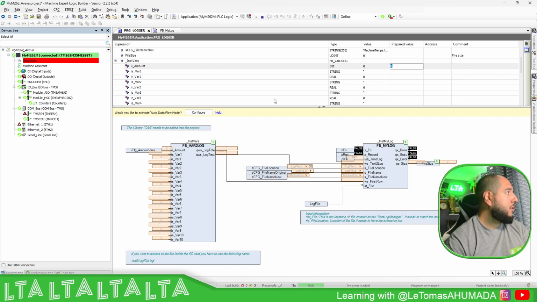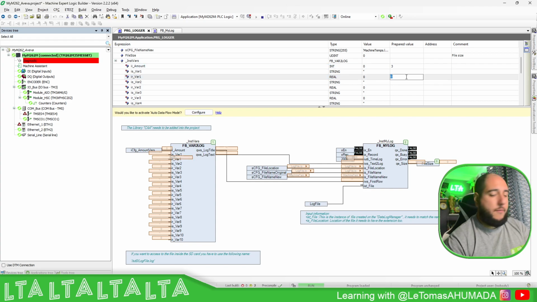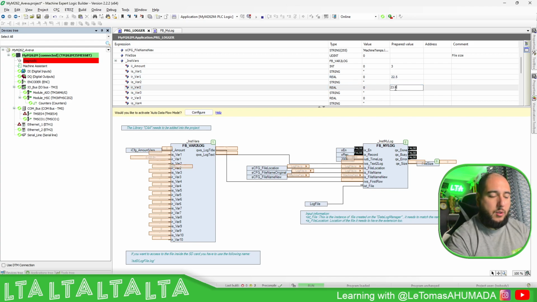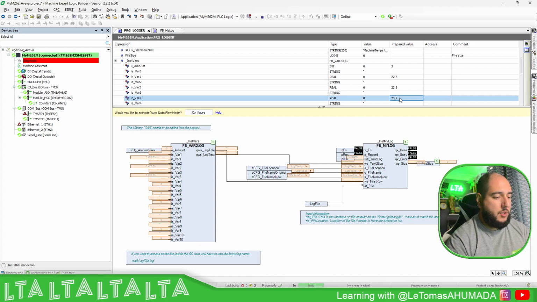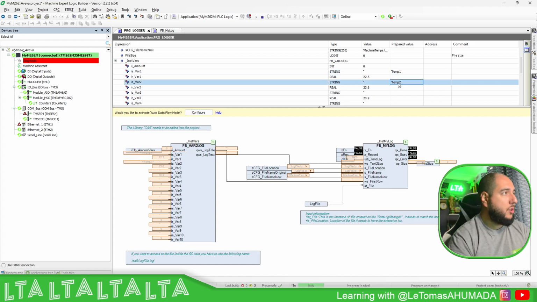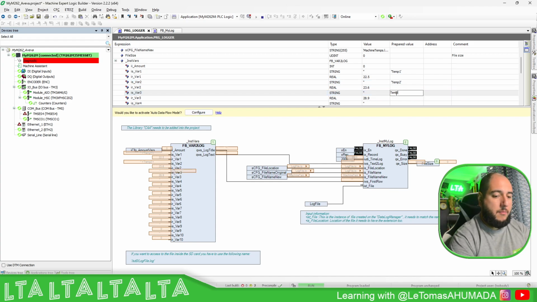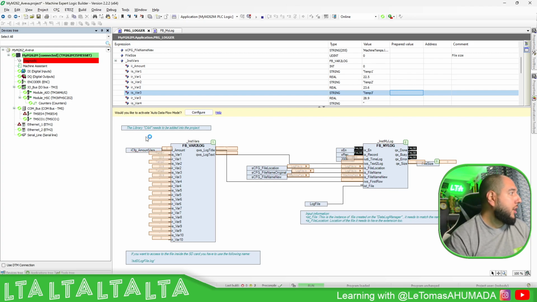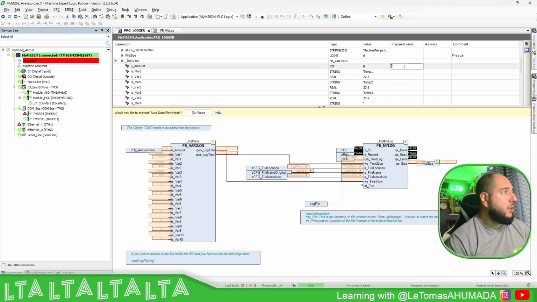I'm going to use, for example, 23.5. The amount of variables that I want, I'm going to log three variables: 22.5, 23.6, and 28.9. Now this is going to be like temp one, temp two, temp three. Very original. Okay, so I got these three. Now on my log, I'm going to use three variables.